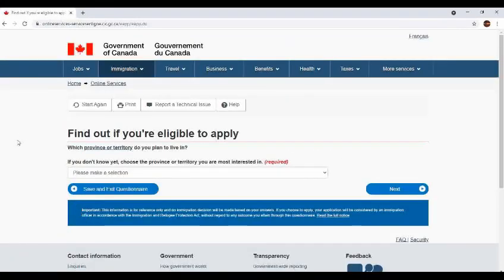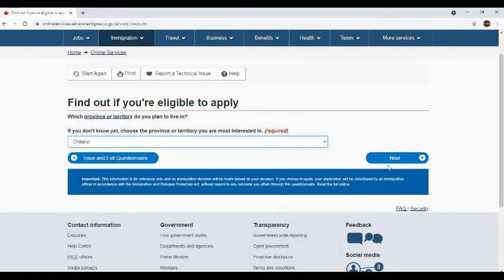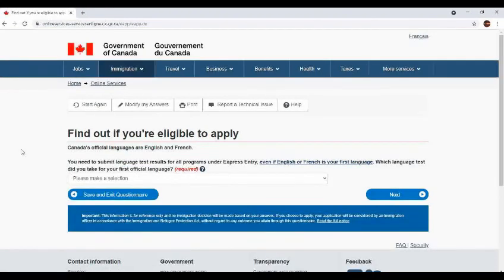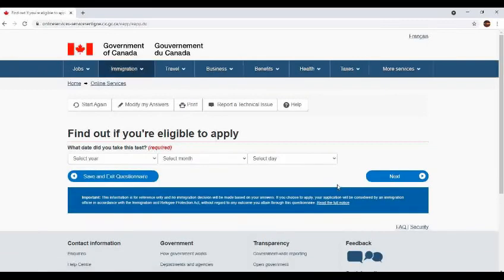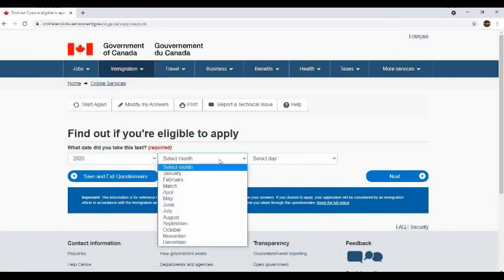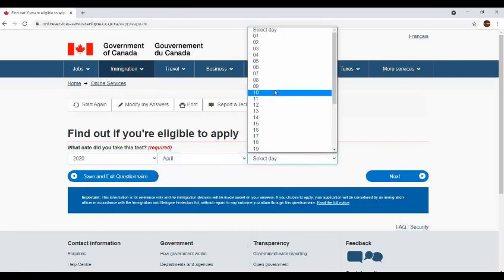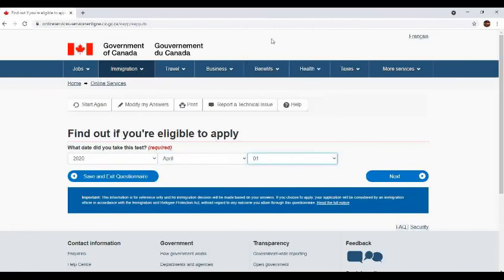This will take you to a questionnaire to see if you're eligible to apply. The province which I plan to live in is Ontario. So I update that and click next. Next is the language test that I've taken, that's IELTS. Click next. What date did I take this test? It would be April 1st, 2020. So I click next.